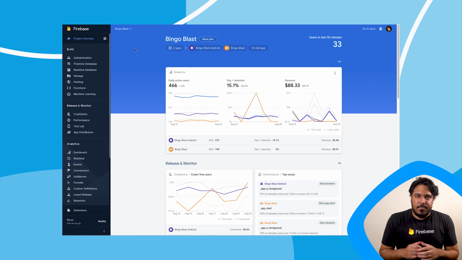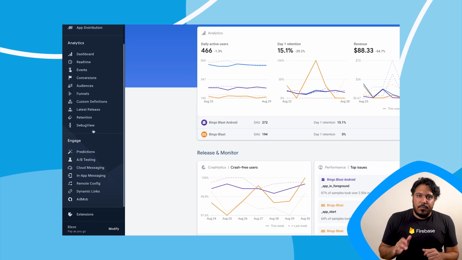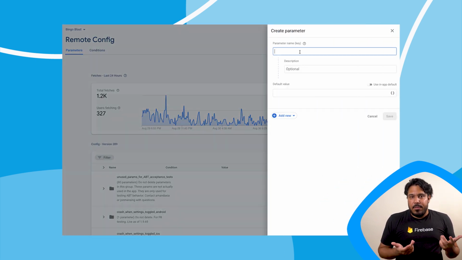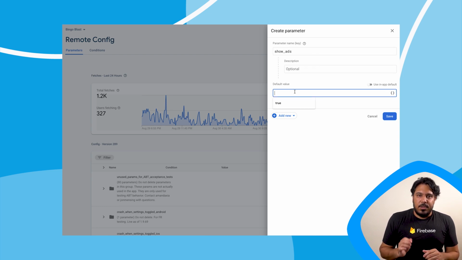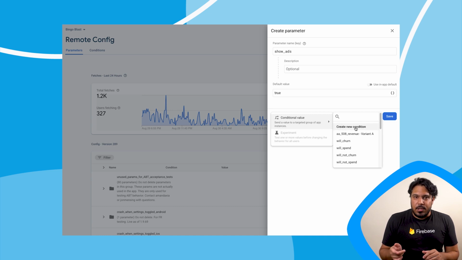For now, let's go ahead and start configuring some of these RC parameters in the Firebase console. Okay, so I'm back in the Firebase console, and I'll scroll down to the Remote Config section and click on Add Parameter. For the name of the parameter, I'll use Show Ads, and by default, its value will be true. Now I'll add some conditional values for our different user audiences. So I'll click on Add Value for Condition, and then Define New Condition.